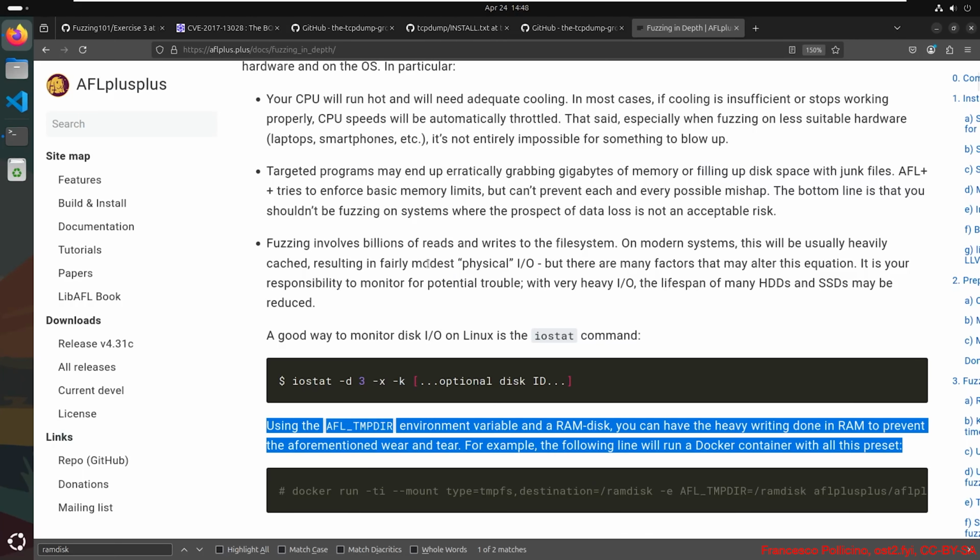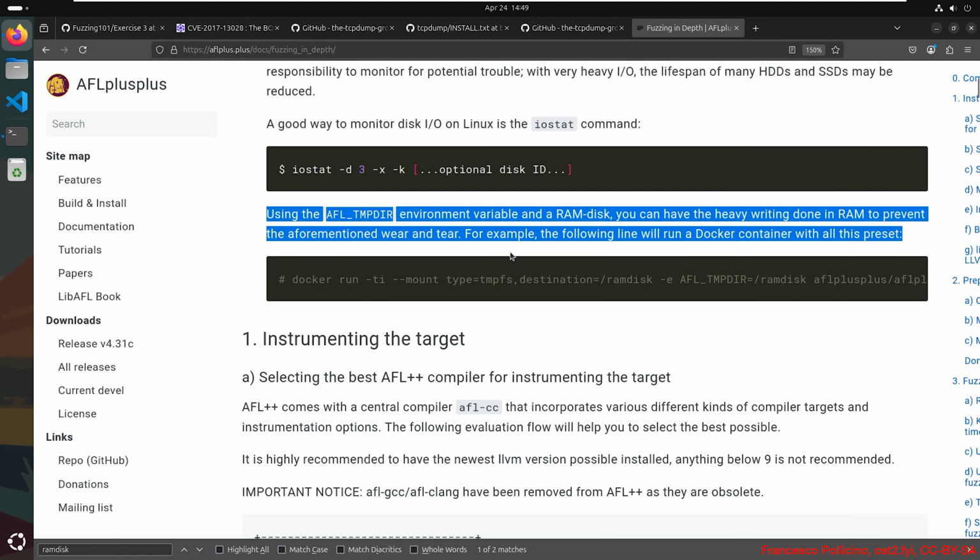Since fuzzing involves a lot of input-output operations, including writing a lot of temporary files on the disk, the lifespan of many hard disks or SSDs might be reduced. To fix this problem, we can use a RAM disk in a way that all the writing operations are done in RAM. If you want to know more about this topic, in the fuzzing in depth section of the AFL documentation, you will see a specific chapter about this topic. Otherwise, just continue with the video and I will show you how to create a RAM disk.